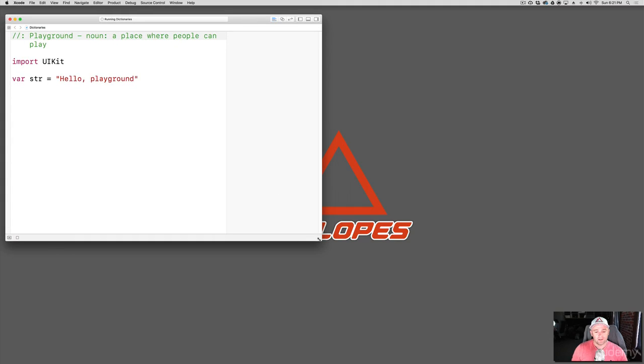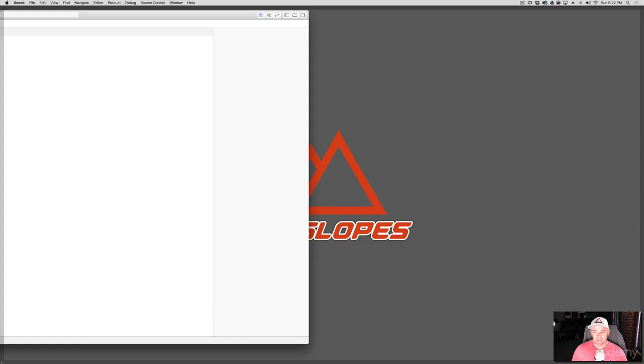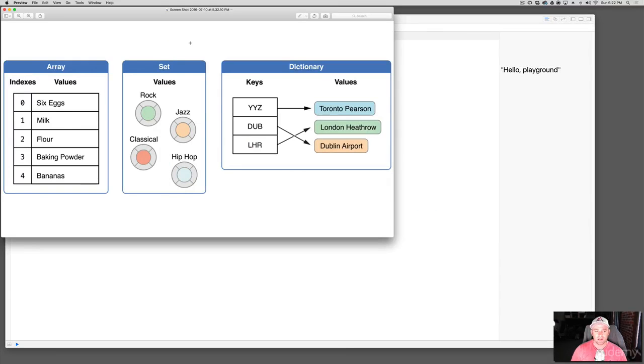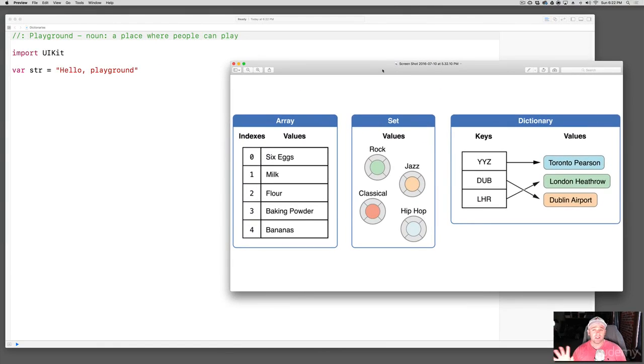Okay, there's our playground. And I'm going to pull up this nice little infographic that Apple has created. So there are three major collection types in Swift. We have the array, which is an ordered list of items, and you can have multiple values of the same type in an array. So for instance, index 0 can have, let's say, the word 6 eggs, but also index 5 could have the exact same word 6 eggs, doesn't matter. A linear list, ordered items.